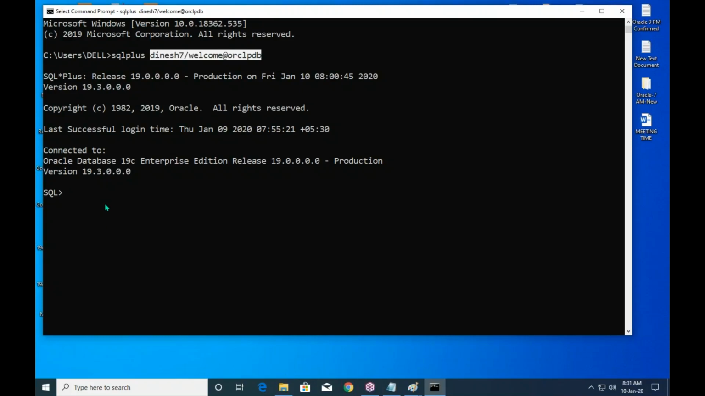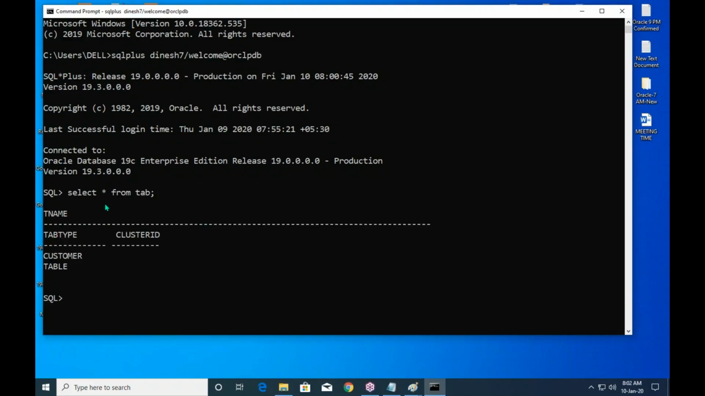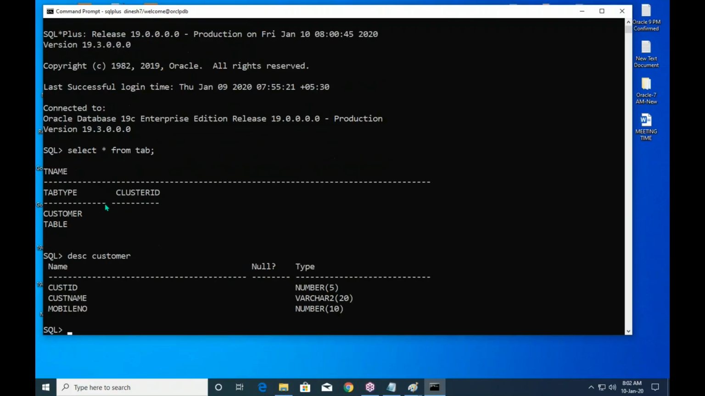What is our yesterday table? I think yesterday we created some table. Select * from tab. This is the customer table. How many columns are in the customer table? Customer ID, customer name, mobile number. Let me add one more column. Alter table customer add, I am adding date of birth. What type of data? Date type data.